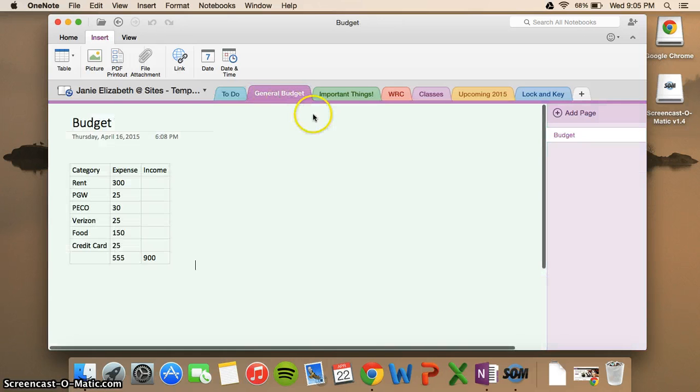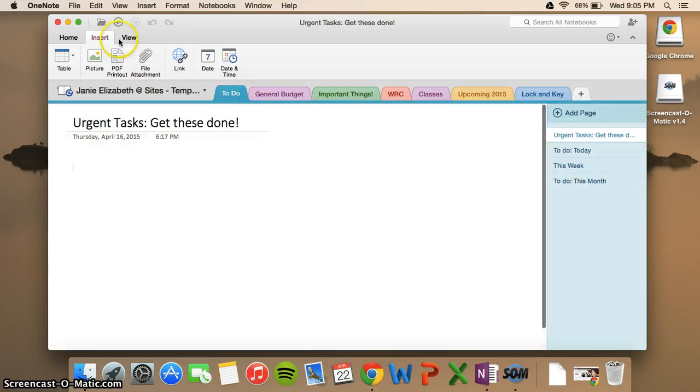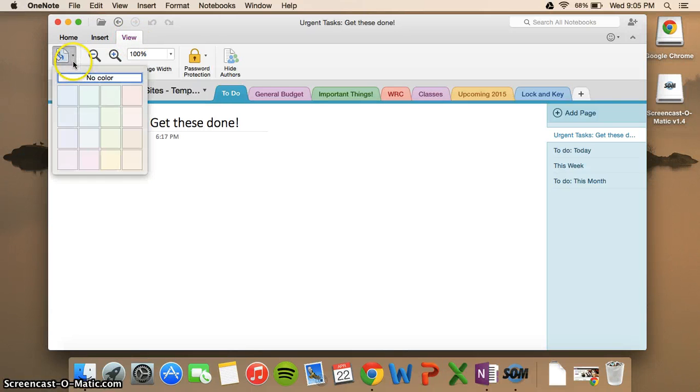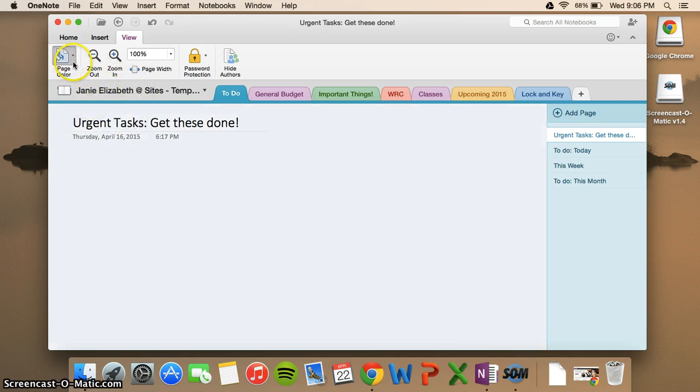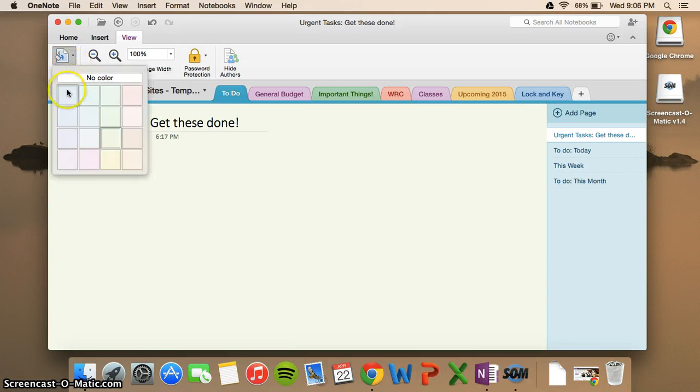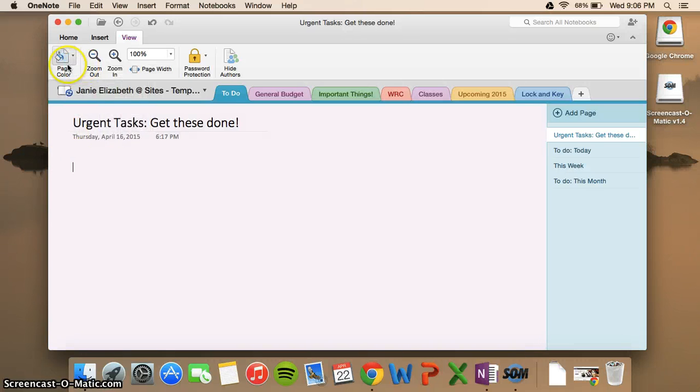And so I took you through some of this stuff. You can also change the color of the page, which I think is really nice. If you're into color coding things, then this is a really great tool for you. I think that it's fun and it might be easier to remember things if they're in different colors.